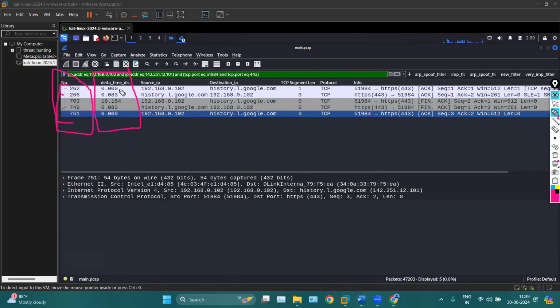For example, this is the first packet sent by my machine to this google.com, and it is an ACK packet. And then the second communication is 0.083. After 0.083 seconds, Google responds to me with an ACK packet, again an ACK packet. Then there's a delay here of 16.184 seconds. After approximately 16 seconds, my machine sends the packet to google.com, which is a FIN packet.